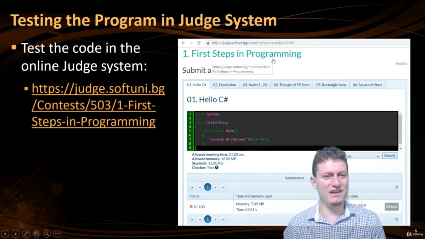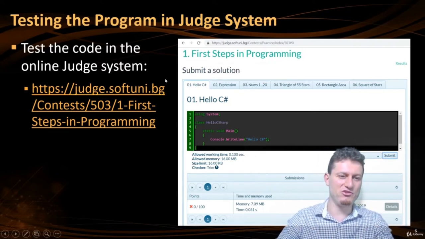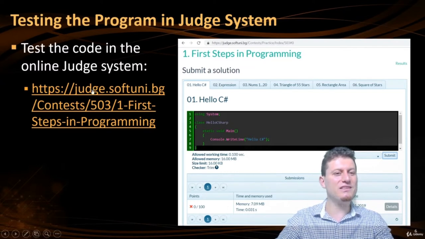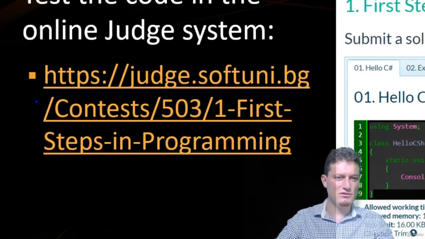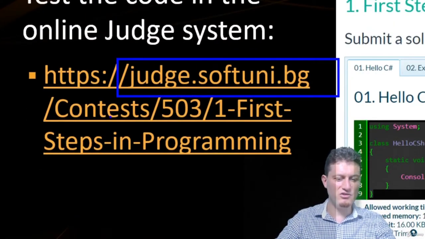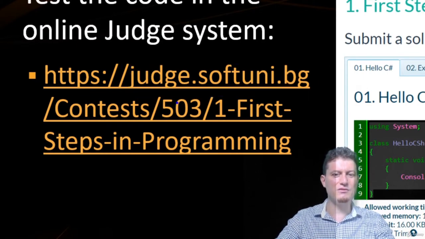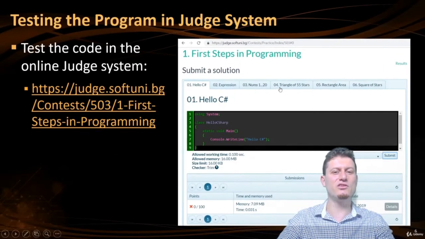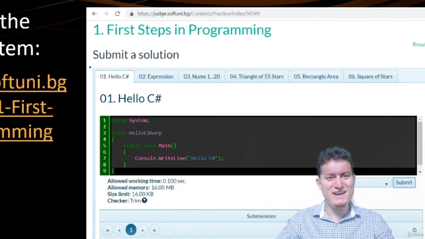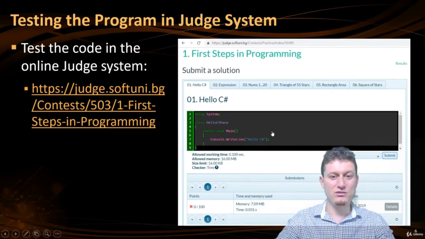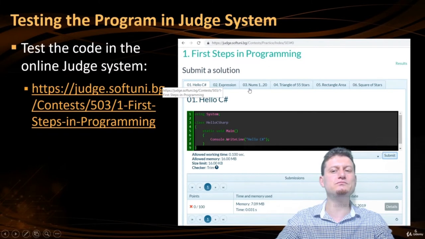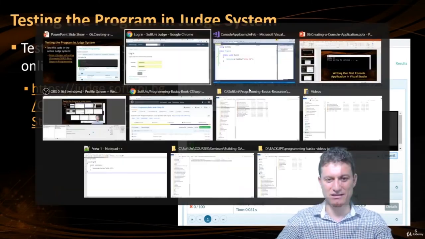The next thing is to get familiar with the judge system. The judge system at SoftUni is an automated place where you can run your programs and get feedback whether they are correct or not. So you have a link, this link, which means judge.softuni.bg or softuni.org, and we have this contest, and in this contest we have several problems. First problem, second, third problem. And when we send the problems, we will be able to evaluate our solutions automatically.